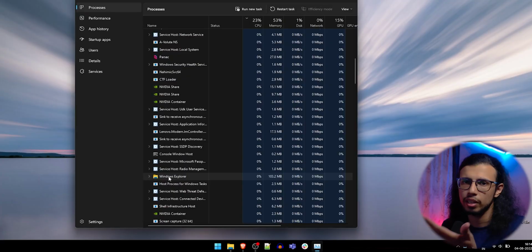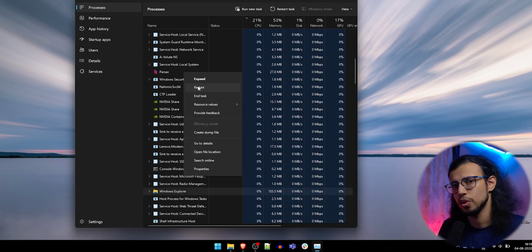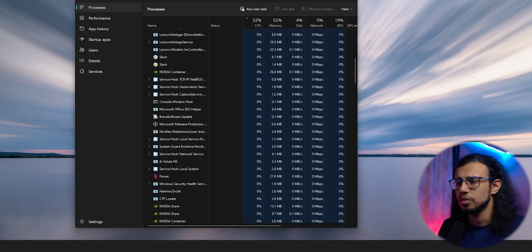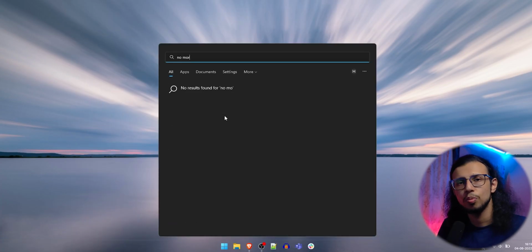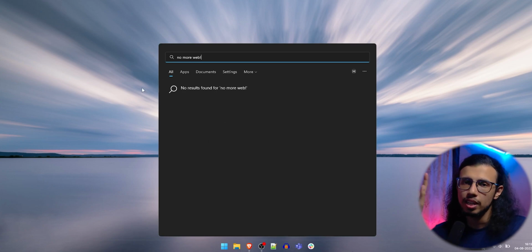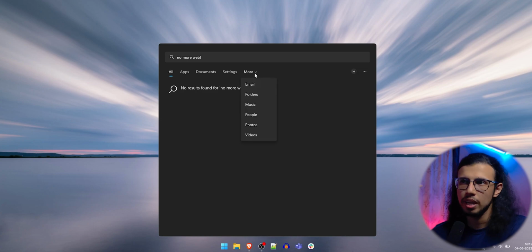In other words, restart your home screen. You can do that by closing or restarting Windows Explorer from the Task Manager. Just wait for everything to load up and there you go. No more web suggestions. Anything you search for will be in the local machine itself, inside the storage that it's using, so it won't be anything online.